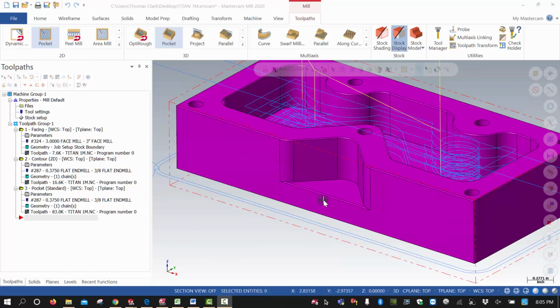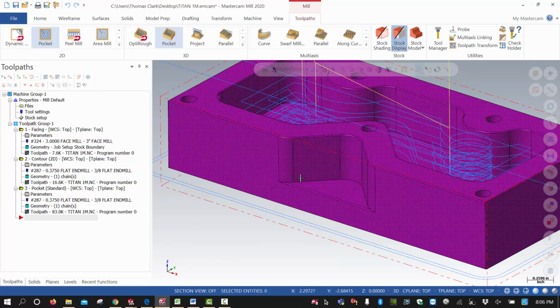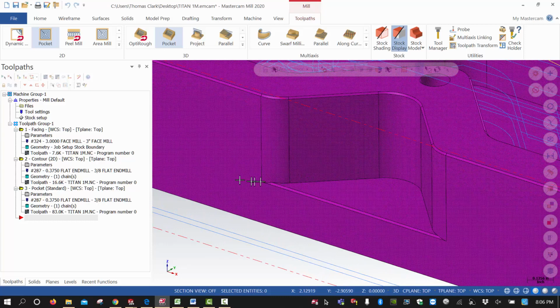This is a video to demonstrate how to create the toolpath for the open pocket, which is on the side of the Titan 1M part. So we're still going to go ahead and use the pocket command in this, standard 2D pocket, but we're going to have to determine that it's an open pocket with open sides and how our entry and exits are going to occur.